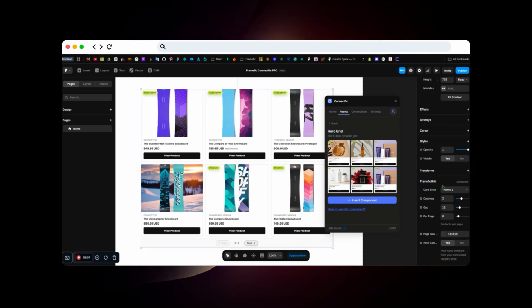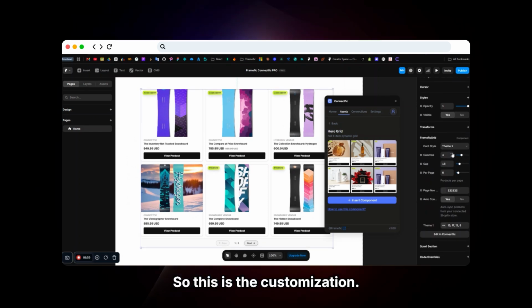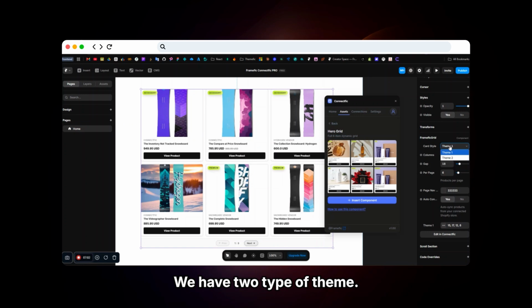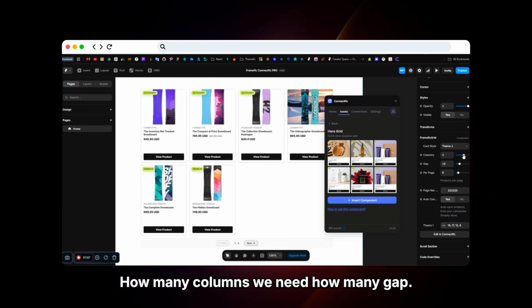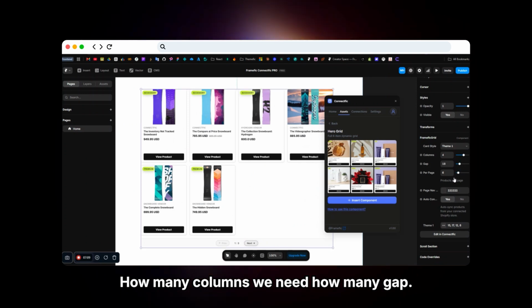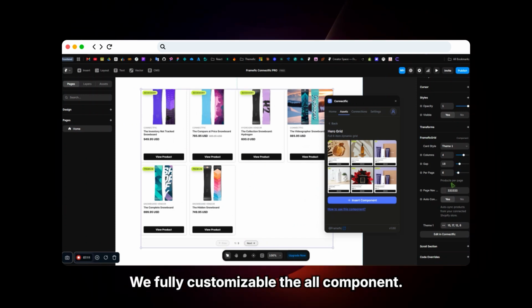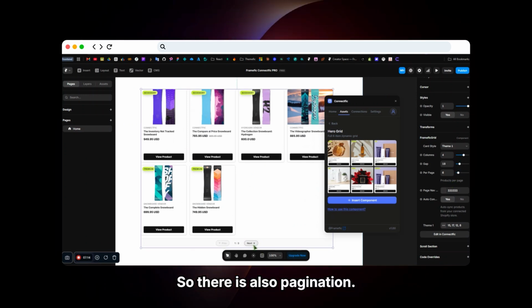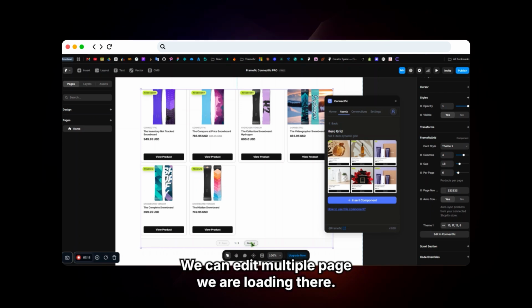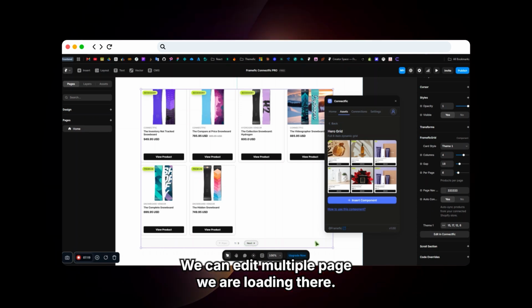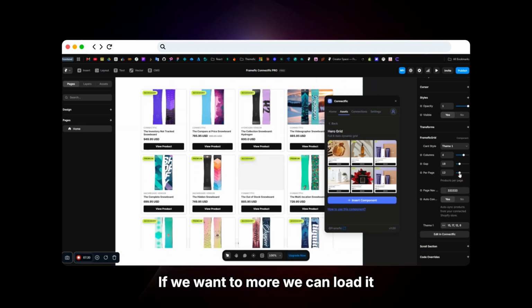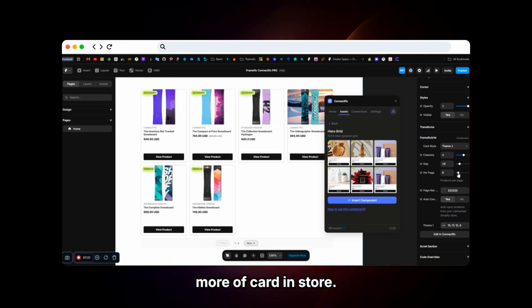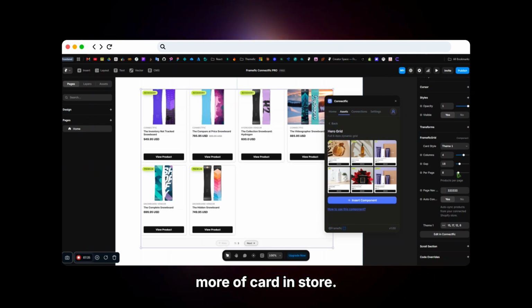so this is the customization. We have two types of theme, and we can adjust the columns, how many columns we need, how much gap. We can fully customize all the components. There is also pagination. We can add multiple pages we are loading there. If we want to see only 6 cards there, and if we want more, we can load more cards from the store.